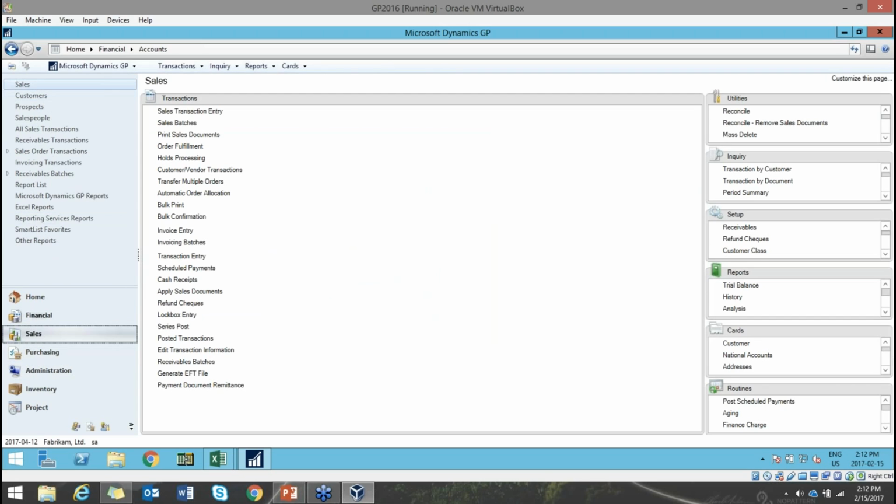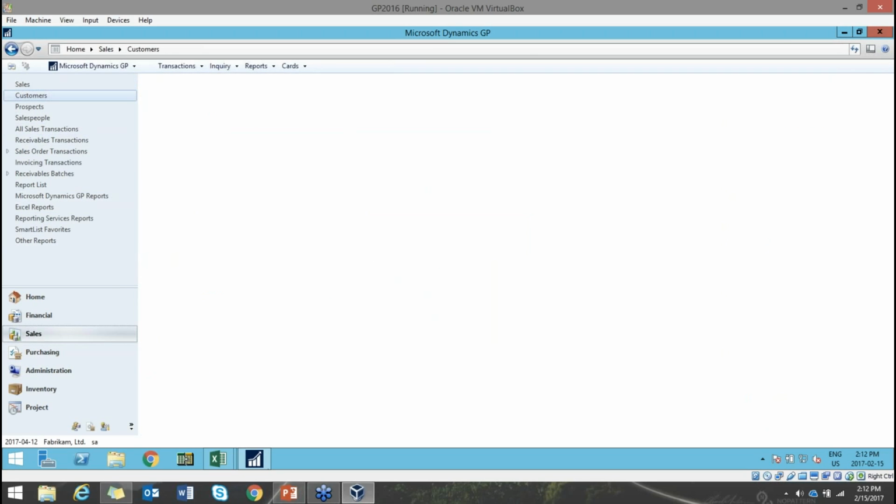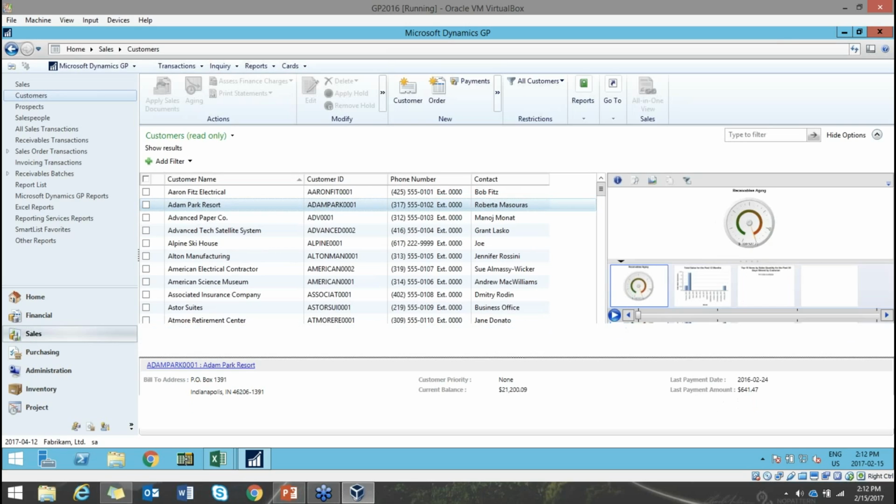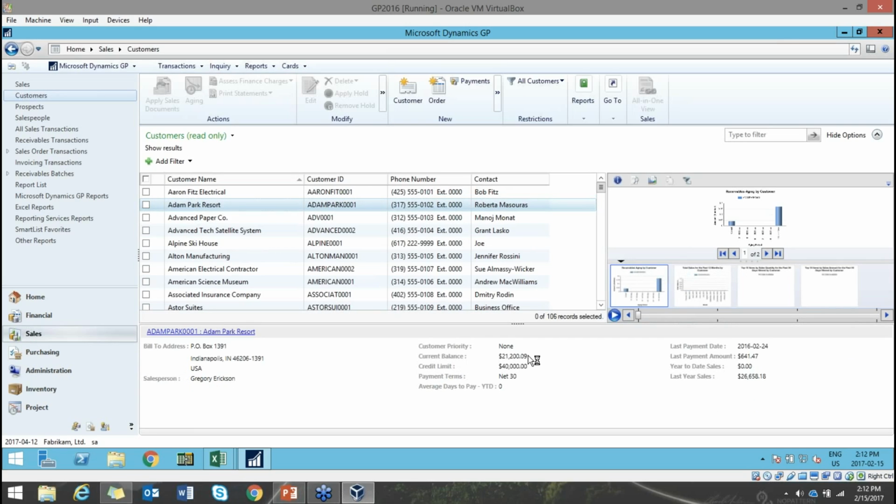The other nice thing is when you flip into another module, say the sales module, and we click on customers, it's going to give you the same idea. It's going to slice and dice your customers. It'll give you some KPIs, but you can also see balances and different information. So you'll notice that when I click on my customer here, across the bottom, I get snapshot information. So I can see what their balance is, what their credit limit is, what their payment terms are, how often they pay, the last time they paid.